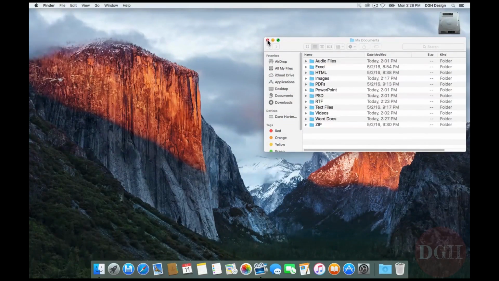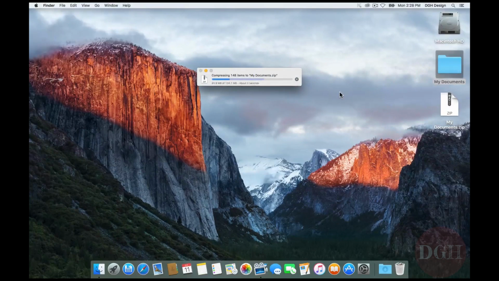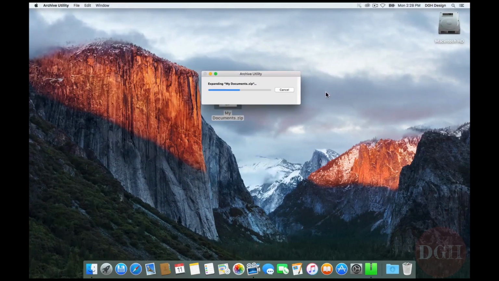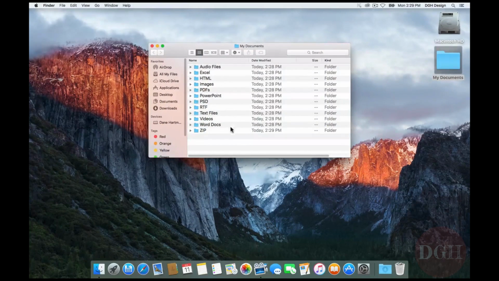If I wanted to share all of these documents with someone, I could just right-click on the main folder, choose Compress My Documents, and now I've got a zip file called My Documents that someone could open and get the entire folder structure saved. For example, I could delete this one to get it out of the way. Double-click this, it's extracting, and now I've got this My Documents folder back, including all of the subfolders. So this is a really good way to send people files in a folder structure that is already organized.